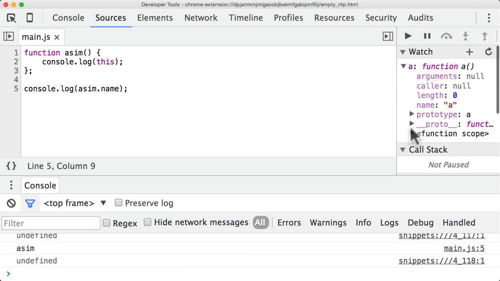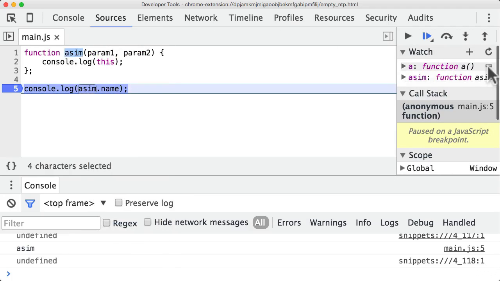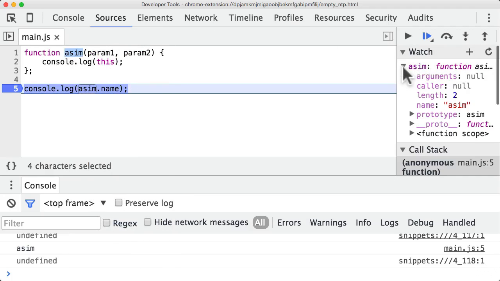So it has some other properties as well. Let's give asim two parameters, param1 and param2. And then let's put the debugger in there, and then let's run that again. And then let's watch asim. Get rid of the old one. And then let's look at that. So you can see now length is 2 because that's the number of arguments that the asim function can accept. Okay, so that's pretty interesting.